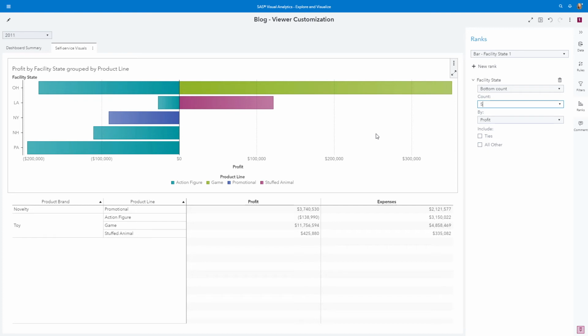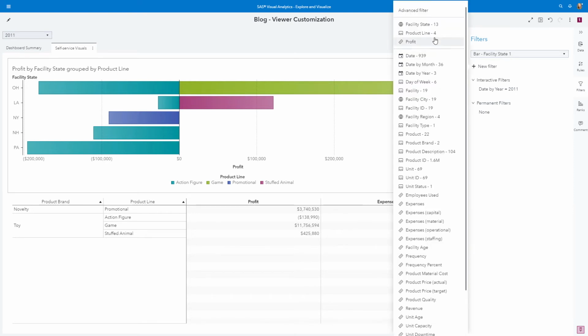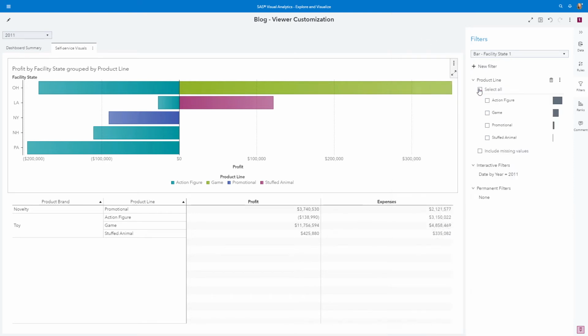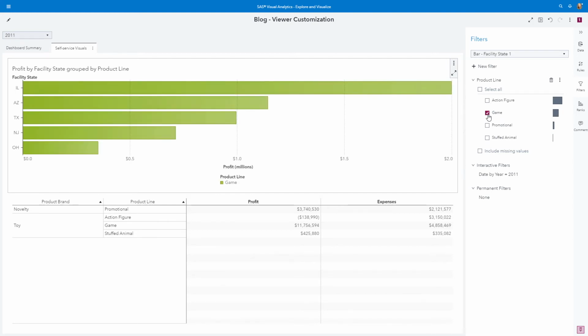And finally, let's add a filter. Again, with our top object active, we're going to use the filters pane. We're going to click new filter for product line, and we're going to only inspect game right now. So right now at the top, we're looking at the bottom 5 states by profit, and we're only looking at the game product line.